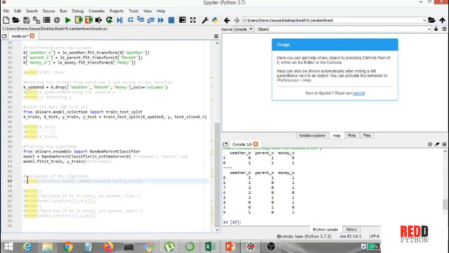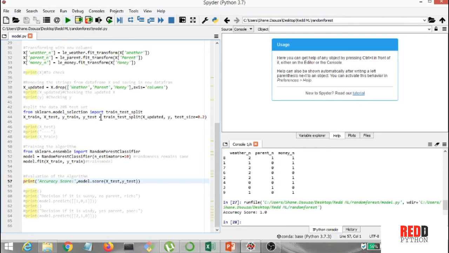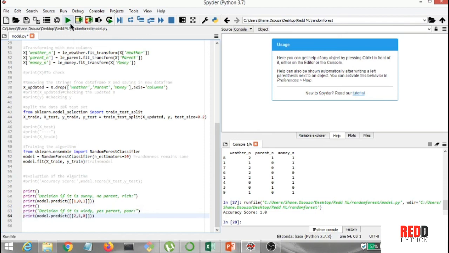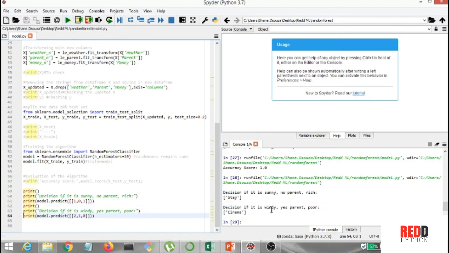Now I want to see how this performed. Right, so I'm going to use model.score and it shows 1.0. That's really good. Now I'm going to check out the decisions that have been put forward to us. Alright, so let's go ahead and check this out as well. Now see the decision, if it is sunny, no parent, and rich, you have the option of stay in, and if it's windy, yes parent, and poor, then you have cinema.